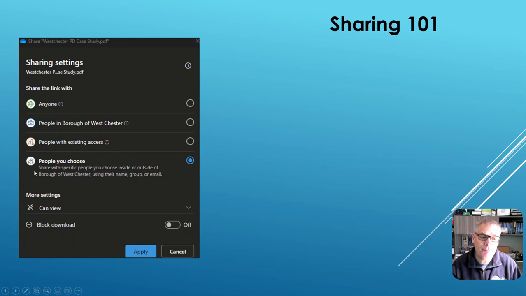People you choose. This is where, if you want to send a file to someone outside of the organization, you always should use this one. If you choose this, you can choose people inside the organization and people outside the organization. So if you have a hybrid sharing scenario, you would use this one. And again here, be aware to choose view or edit. That's important. And it doesn't hurt to say block download if you do not want people downloading your file.